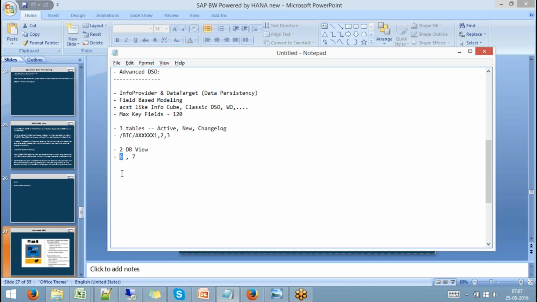Same way for reporting. When you do reporting on a standard DSO, it is from the active table; if it is a cube, it is from the fact table. So for reporting also, they have defined one view called 6. Based on the type of object you create, internally the definition of this view, what tables are leveraged, will change. That is how they are handling it in advanced DSO. So it will be one object which can satisfy any kind of info provider you want.